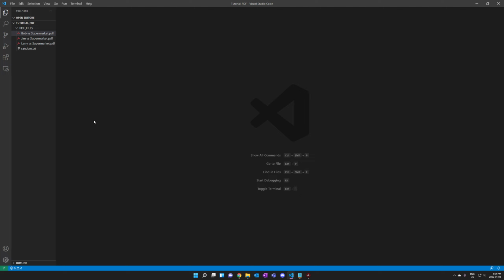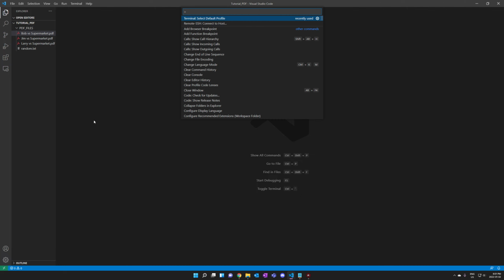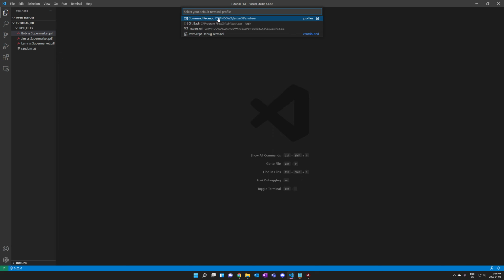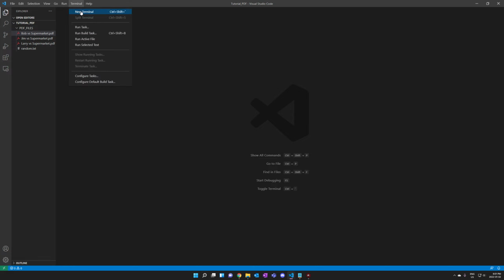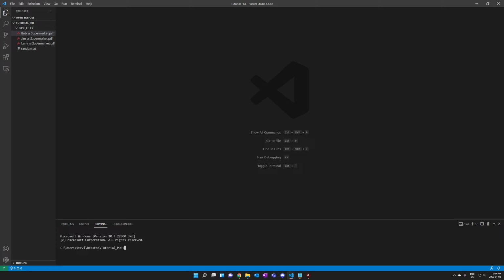Okay, so first things first, you want to do Control-Shift-P, and then you want to type in this bar right here, terminal: select default profile, hit enter or click it, and then select command prompt. So we'll be using command prompt as the default terminal within VS Code. Next you want to do terminal, new terminal. And just as an update, I will be posting all the code and commands on the GitHub, so no need to follow along step by step if you can't.